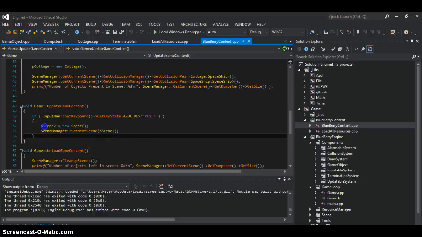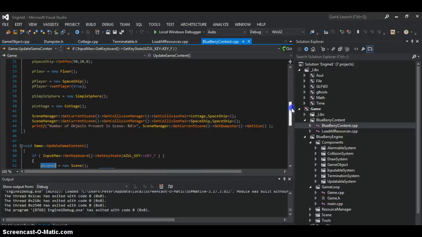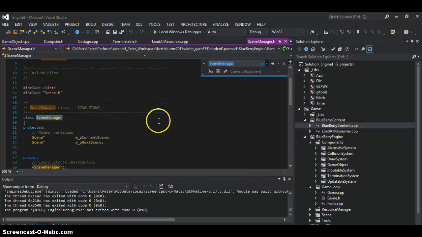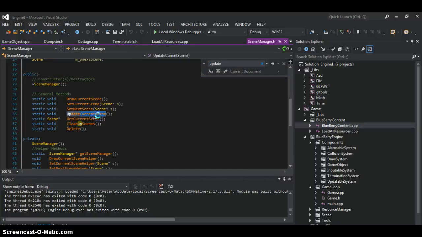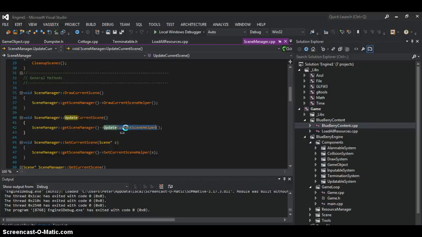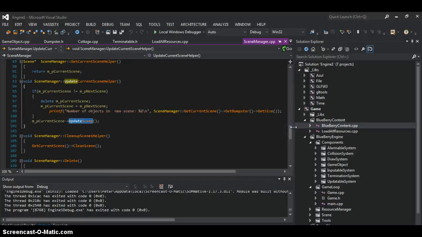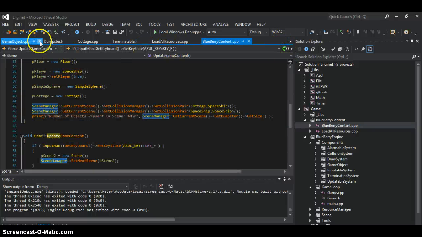Hit the F key. Scene 2 equals new scene. I call the scene manager set next scene, and then in the scene manager's update current scene, these 2 pointers will be different, so I delete the current scene, and then I set the next scene, and then I update that current scene. So yeah, I think that's everything you're looking for.